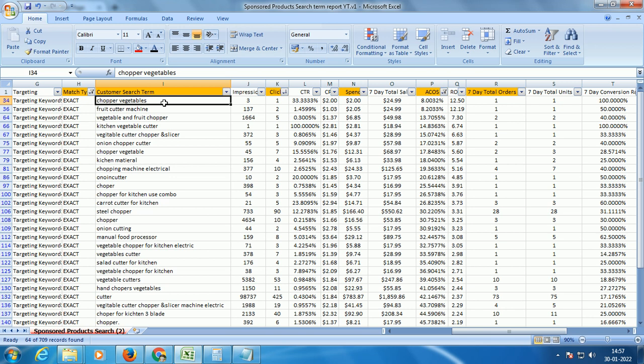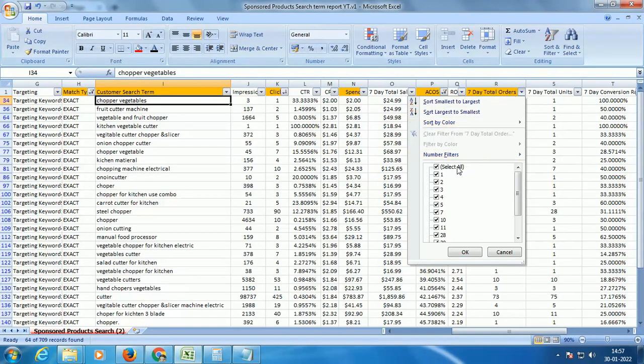We need to look for keywords which are doing really well, which are converting very well, where we have higher CTR, and we need to rank for those keywords. Now let's do that exercise here. I'm going to go to our sales column. I'll be interested in sales where we have 5 or more sales.